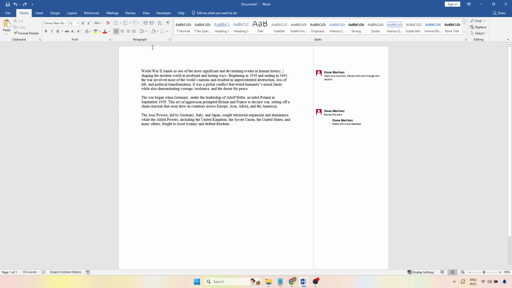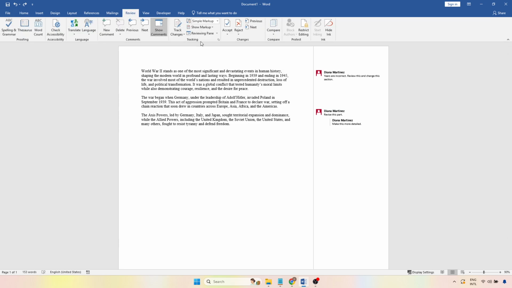Navigate to the Review tab and look for the Tracking group. Make sure that All Markup is selected beside Display for Review. Then open the Show Markup options and confirm that Comments is selected. This ensures that every comment in the document is visible and ready to be managed. Once markup is displayed, click at the very beginning of the document so Word knows where to start applying changes.